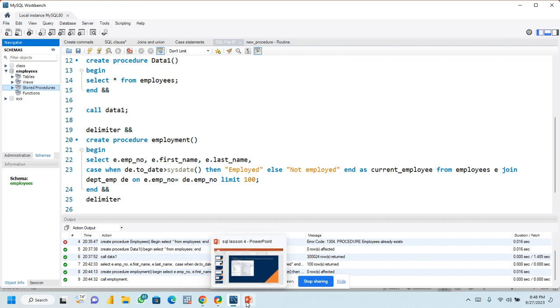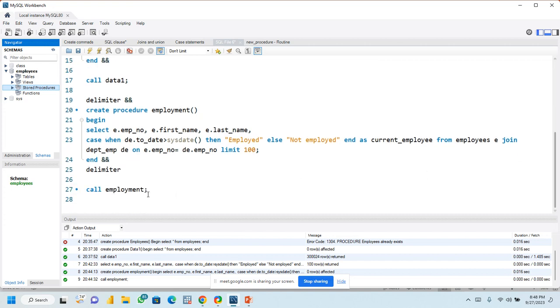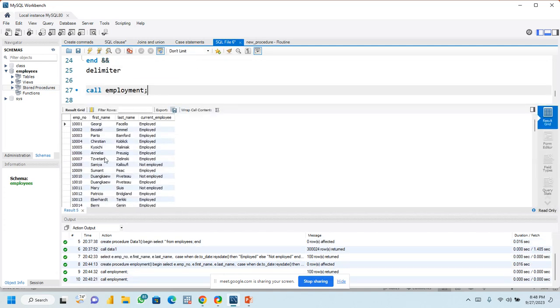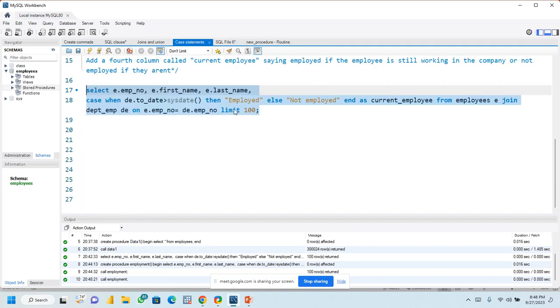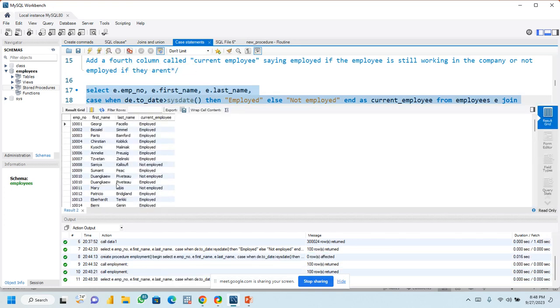Of course, another thing, let me call a stored procedure, the last one. We have data here that contains employment number, first name and last name. Then we have the employee's status, either employed or not employed. We get this when we execute the case statement. Here I'll execute this, and again I get the same thing.